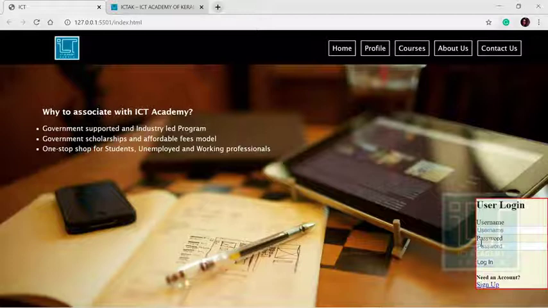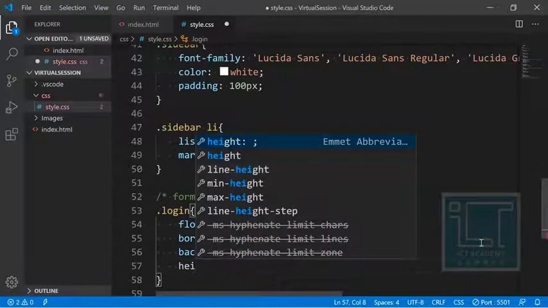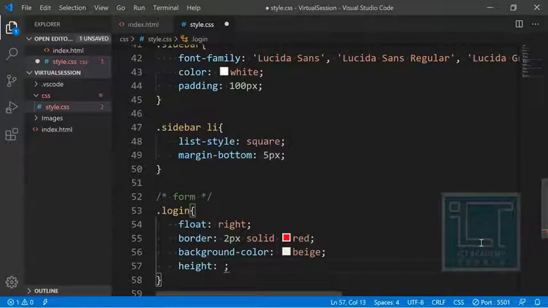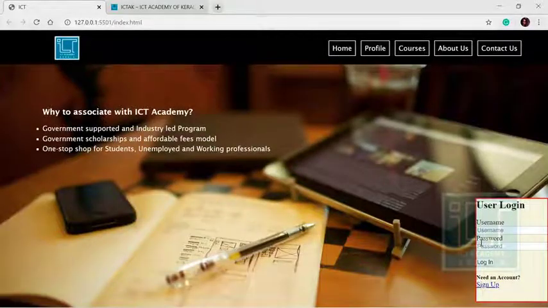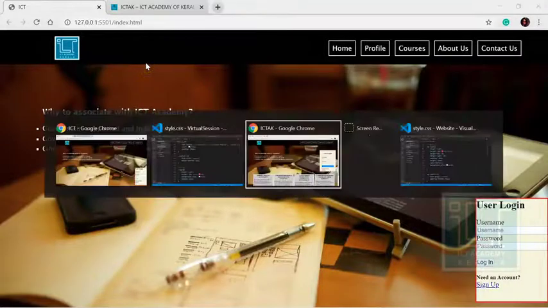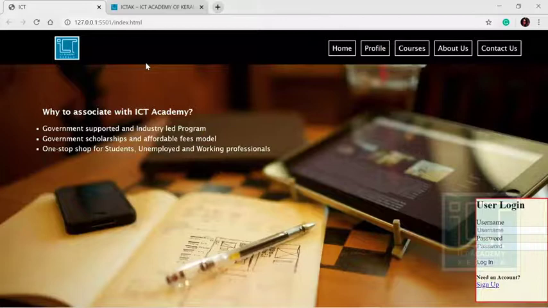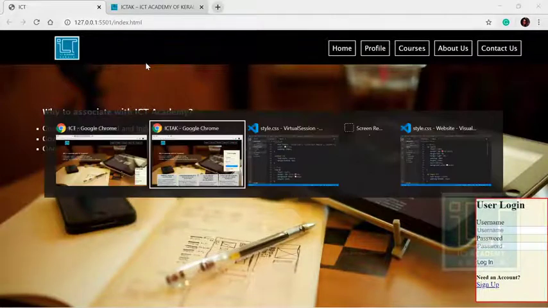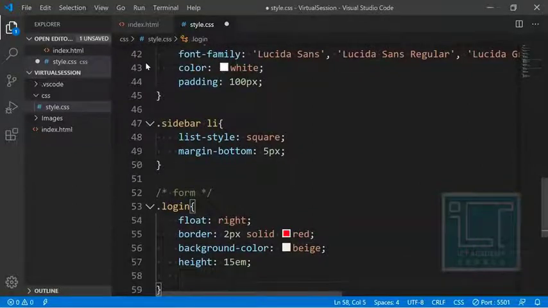Now I would like to maximize the height of the form. So I would like to give the height of the form as 15 em. Let's see whether 15 em works or not. Yeah, 15 em pretty much works. Yeah, that's working. Okay, now what I have to give next is the proper padding and the proper margin.